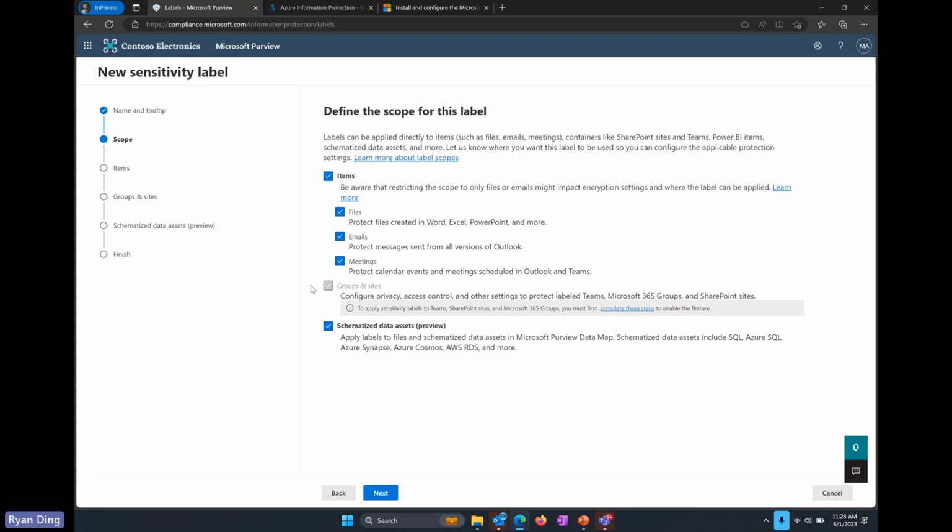And then also in public preview now is the ability to apply these labels to schematized data assets in your Azure subscriptions, so things such as Azure SQL, Azure Synapse, AWS RDS, and more. For today, we're just going to go with a basic configuration. We want to apply this to some items across our M365 environment.